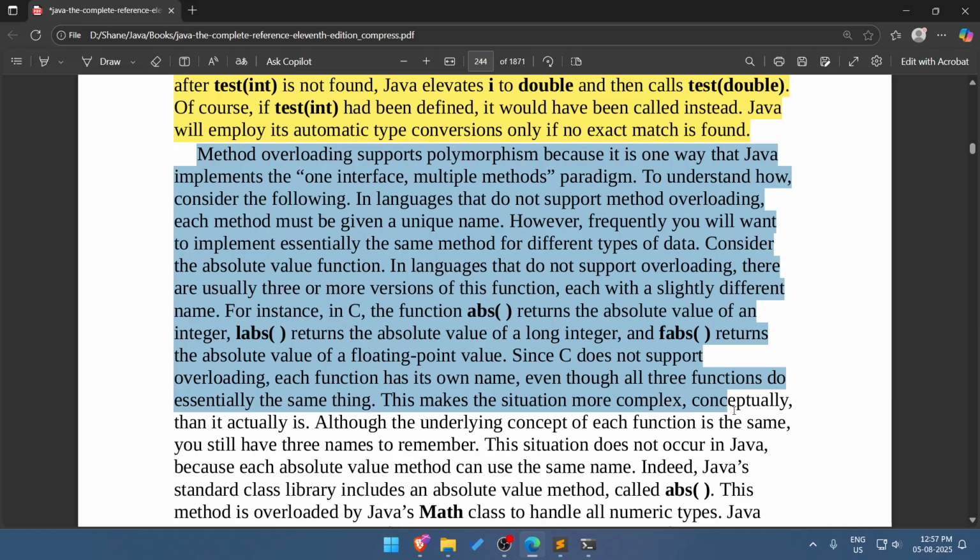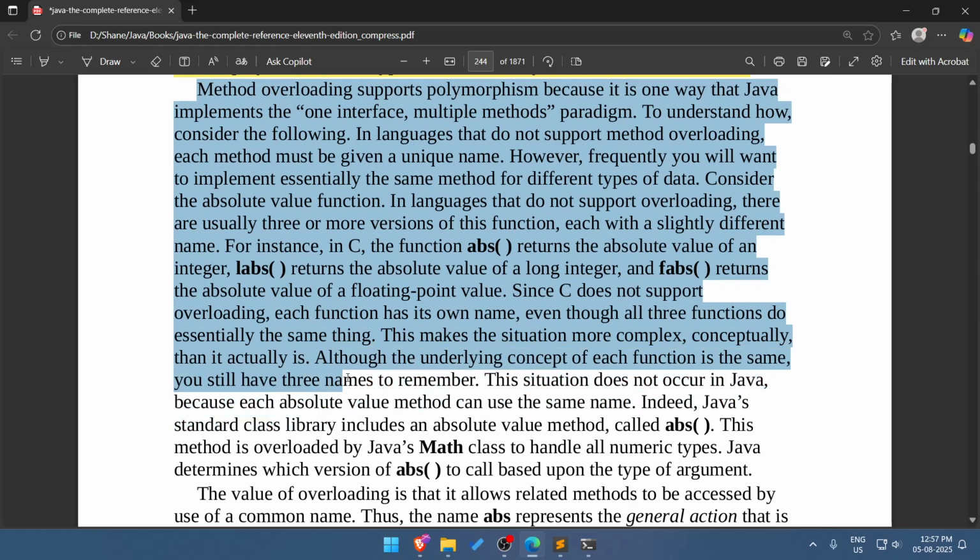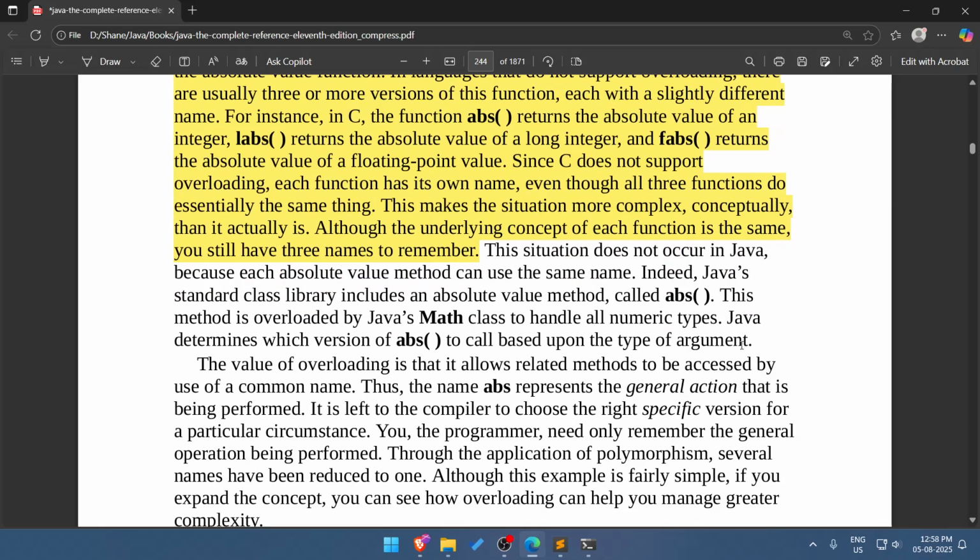This makes the situation more complex conceptually. I still have to remember the names. This situation does not occur in Java because each absolute value method can use the same name. Indeed, the Java standard library includes an absolute value method called abs. This method is overloaded by Java's Math class to handle all numeric types. Java determines which version of abs to call based upon the type of argument.